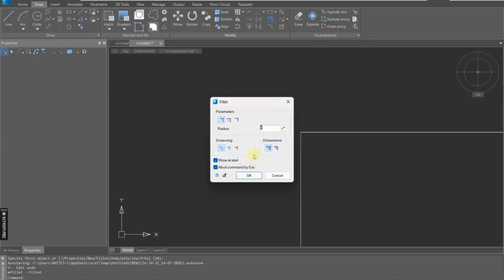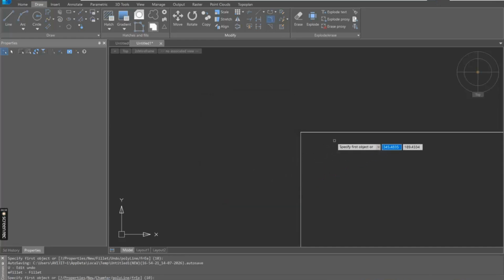We have selected Insert Arc as fillet under Parameters, and Full under Scissoring. Entered the value 10 at Radius text box. Under Dimensions we selected Measure Fillet, and Extra Measurement, and clicked OK.